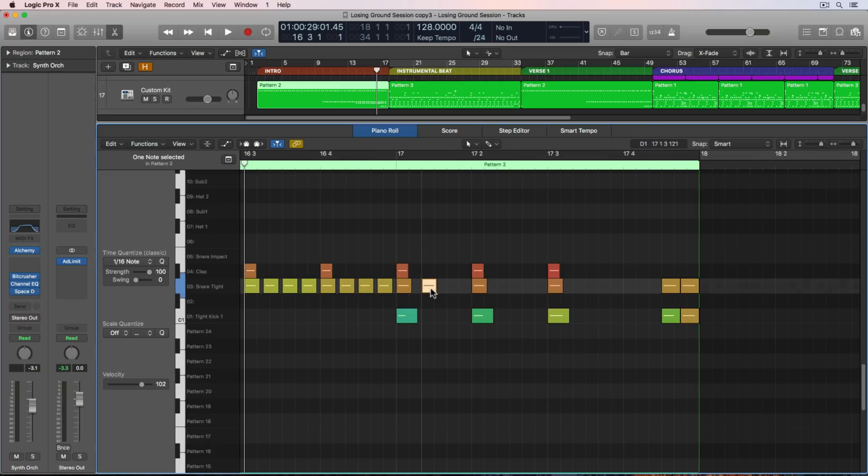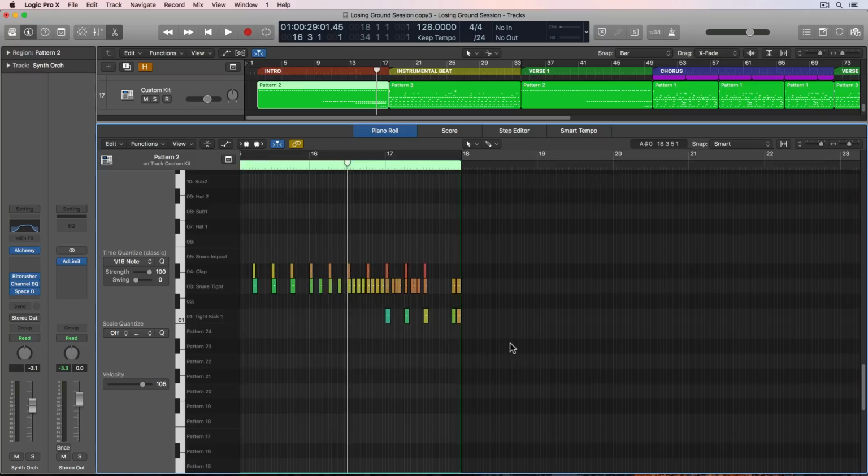And then I'm going to go to 24th notes, which are 16th note triplets. And I'm going to add in a note here, here, and here. And I'm going to do the same right here as well. This is going to create almost like a roll on that snare drum. So let's give that a listen.